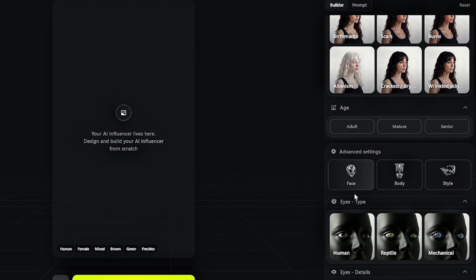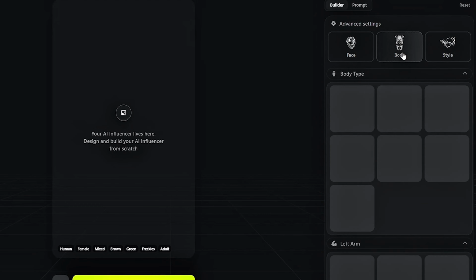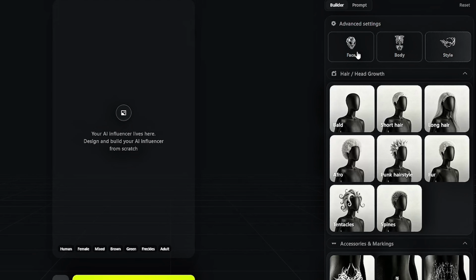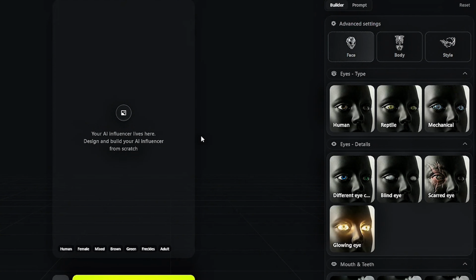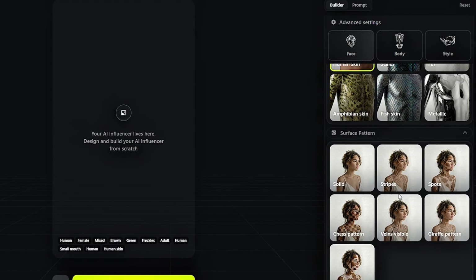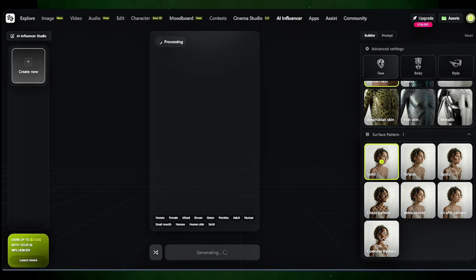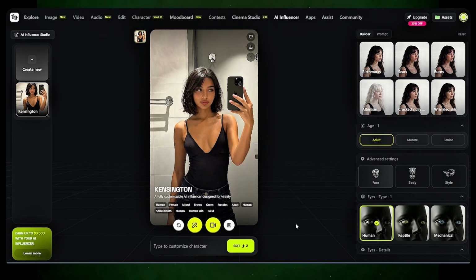Age has 3 options: adult, mature, and senior. I'll stick with adult. Then there's advanced settings, which opens up face, body, and style. This is where you can get granular with things like eye type, mouth details, skin material, surface patterns, body type, tattoos, and render style. It's all very visual, so you can just look at the options on screen to see what they do. Once I have everything dialed in, I click Generate, and Higgsfield creates my influencer based on all the parameters I selected. The result matches exactly what I built.